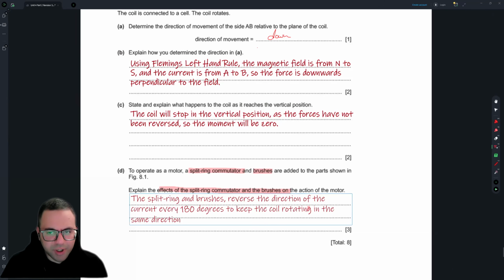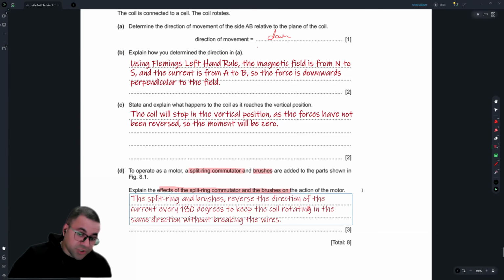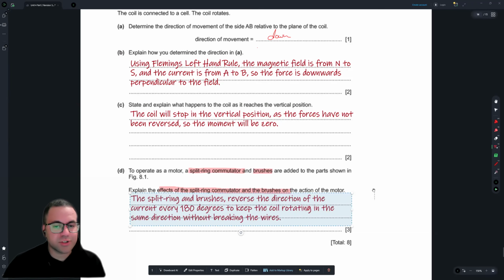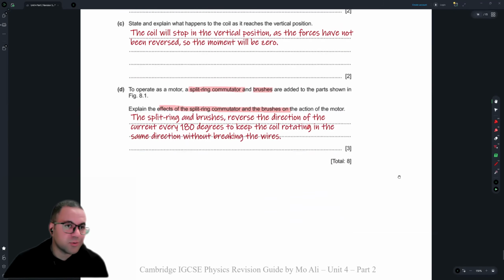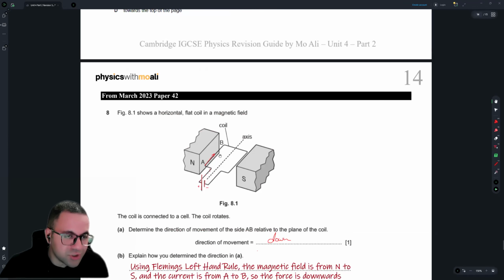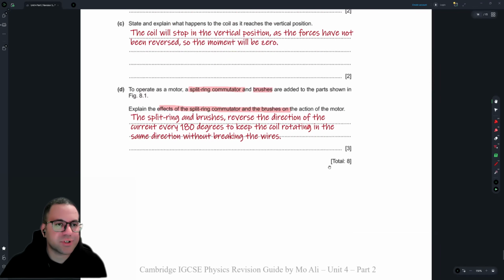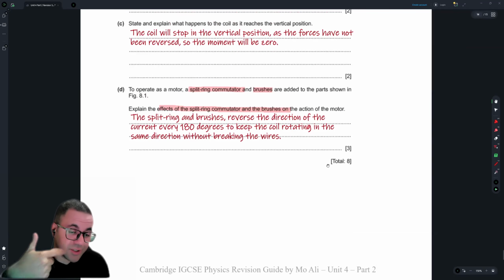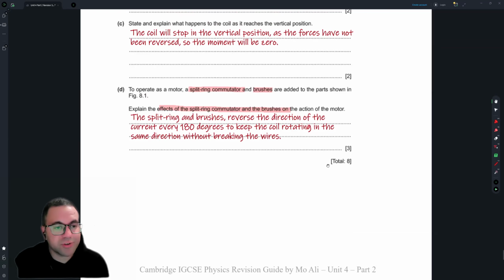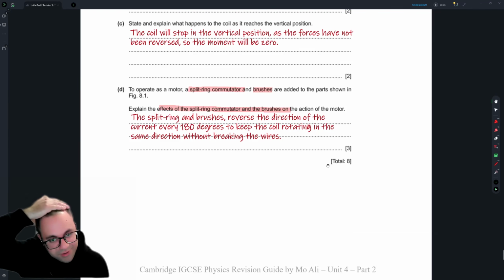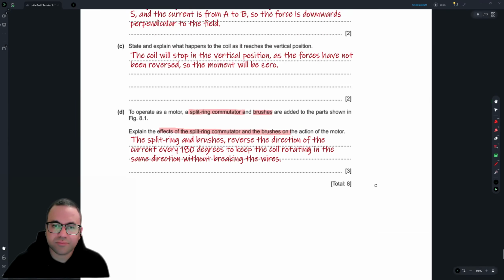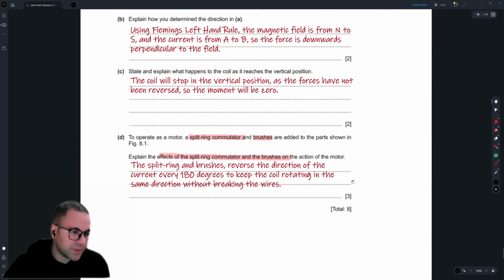But that's 3 marks, right? So I'm just going to add without breaking the wires. Because that's the function of the brushes. That's still one function. Because without it, the wires would break. If this could spin, it would still break the connection to the battery. That's why we need both the brushes and the split ring. Reverses the direction of the current every 180 degrees or half cycle to keep the coil rotating in the same direction without breaking the wires. Very good.